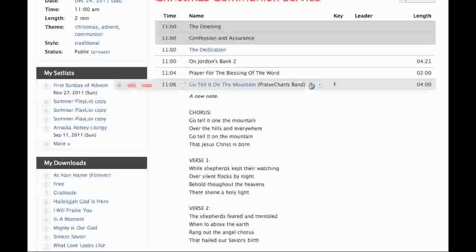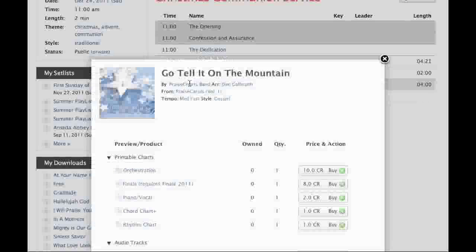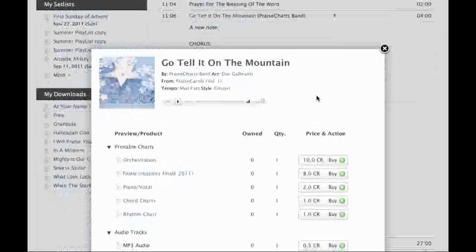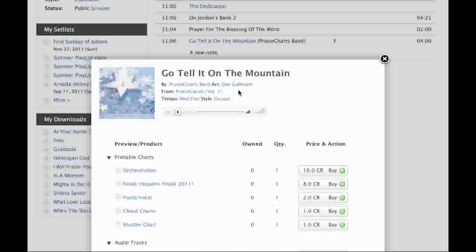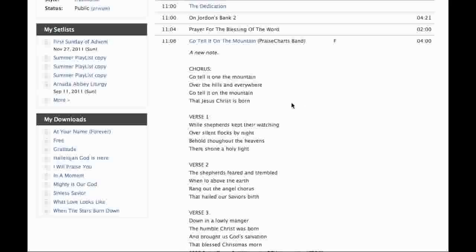This little icon just means that there's notes that you can see. And this icon means there's added products available. So you're going to see a little pop-up now. And that is all the files and products that we have for that song, Go Tell It on the Mountain. We've got the orchestration, piano vocal, chord charts, and other stuff. If I don't own it, I can buy it, I can play it, all that kind of stuff. So that's how it's all very interlinked.